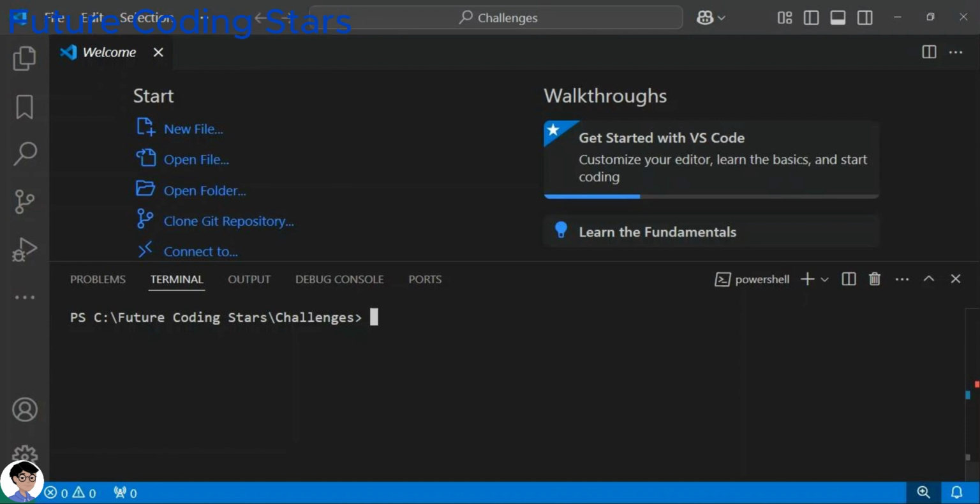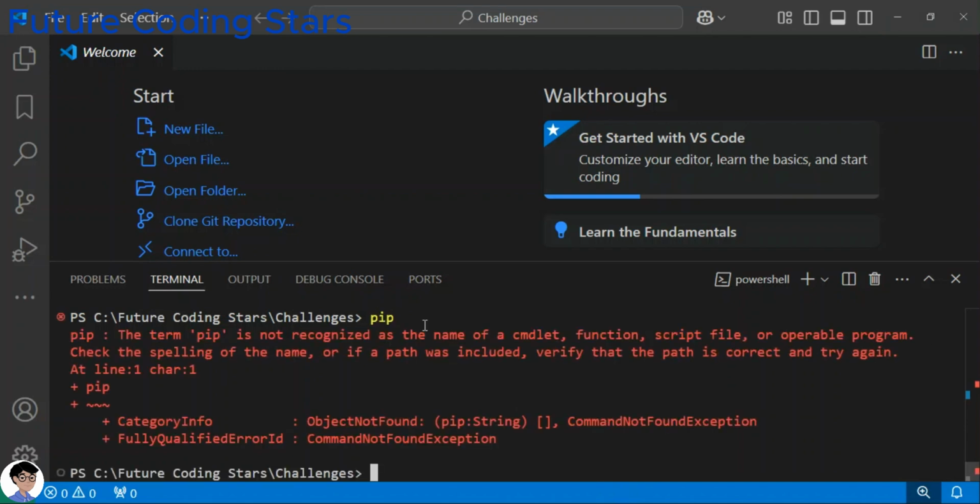Today's challenge is something that many Python and Django learners face. You try running a command and suddenly see this message: pip is not recognized as an internal or external command. But don't worry coding stars, we've got your back. Let's dive into the solutions and get that pesky problem solved.